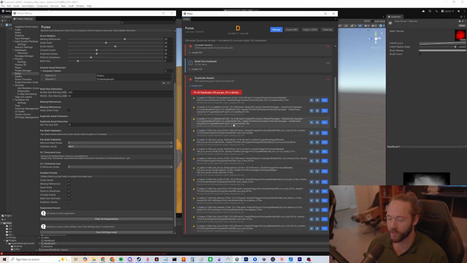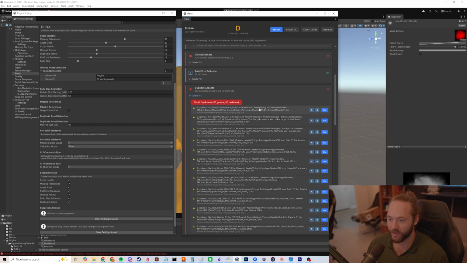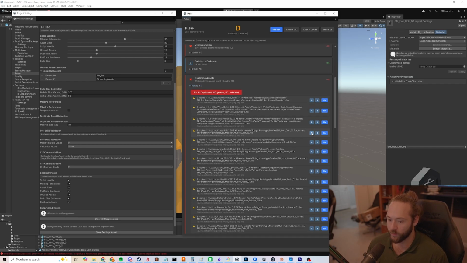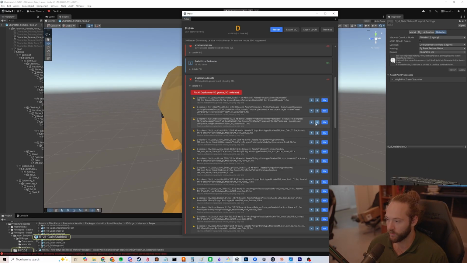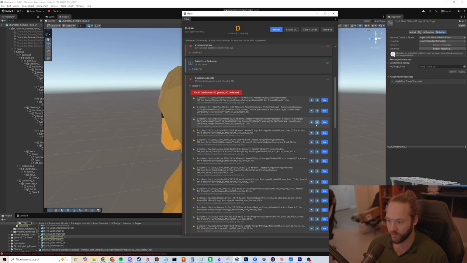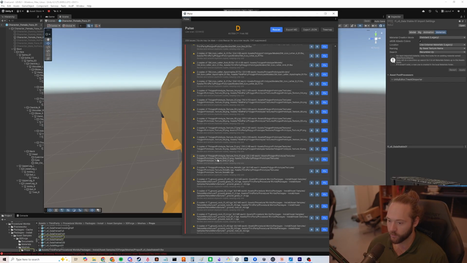Last but not least, we have duplicate assets. In the duplicate asset section, in order to see both files, you can click between the A and the B, and it will show you the file locations. So we have a textured version and an untextured version living in completely different sections of the project. Let's try a different one.